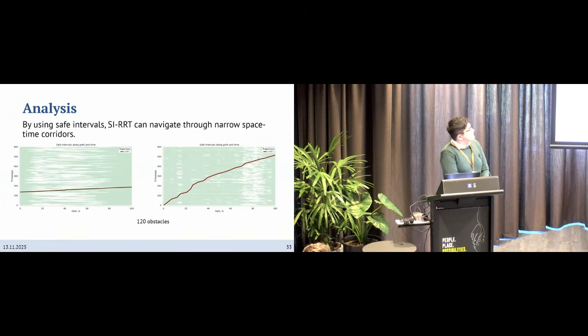We think that our planner performs better because of the safe interval reasoning, and because it really can sense narrow space-time corridors. For example, here are safe intervals along the resulting path for SIRT on the left and STRT star on the right. And as you can see, SIRT did two waitings. The first one is at the start position and one in the middle, and arrived with low arrival time, while STRT star also solved this test, but with much higher arrival time.